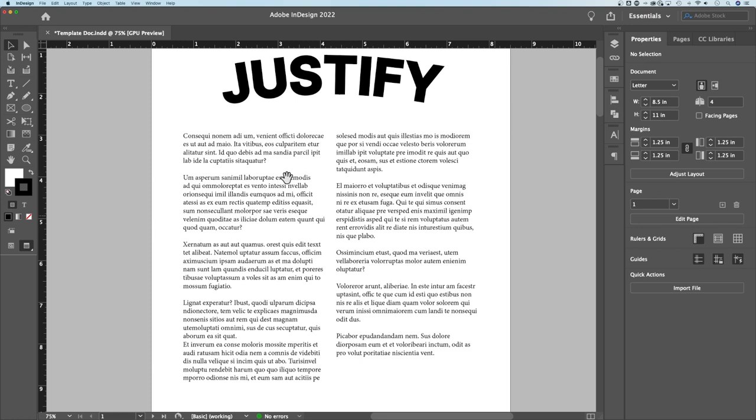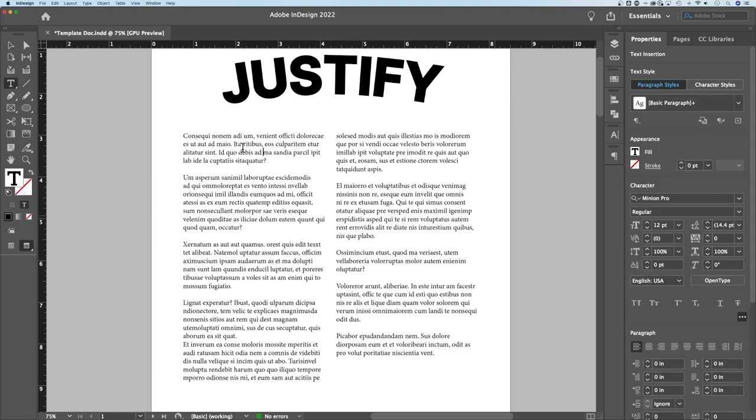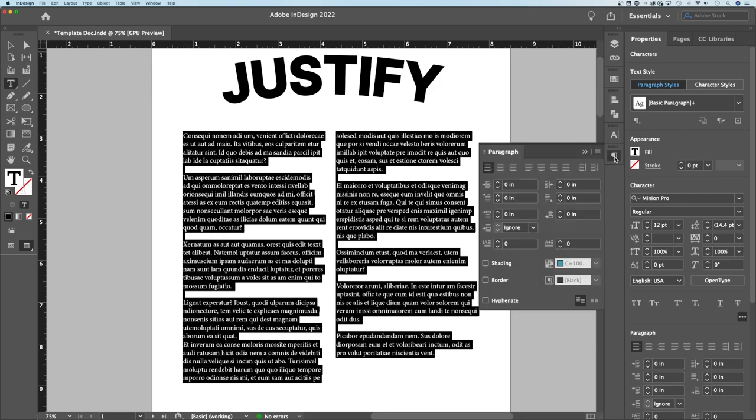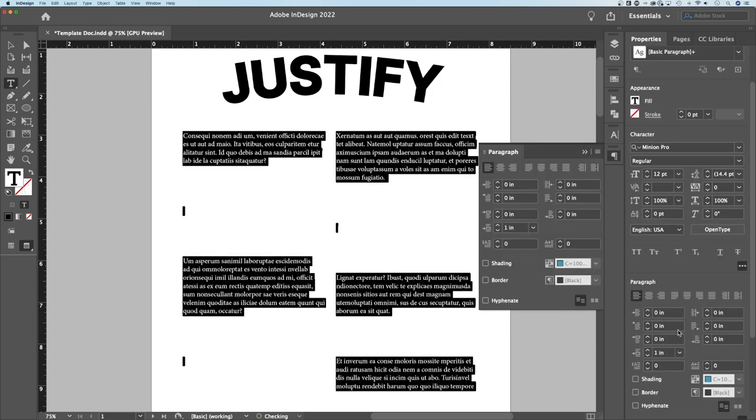To do that, what we need to do is select all of our text. So we're going to press T for the type tool, click in here and press Command A, or Control A if you're on Windows. Once you have that selected, you can pull up your paragraph panel. Looks like this guy right here. It's also probably in your properties panel over here.